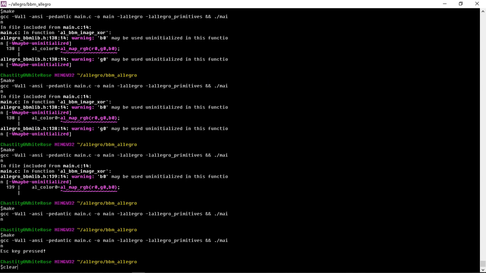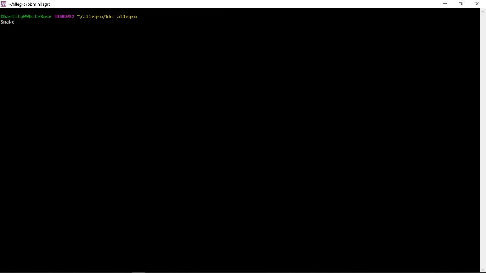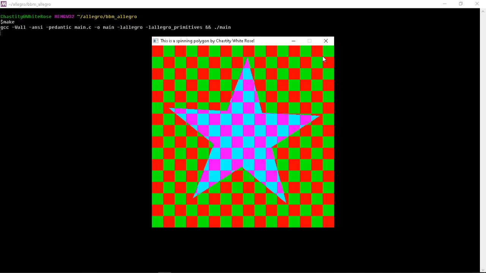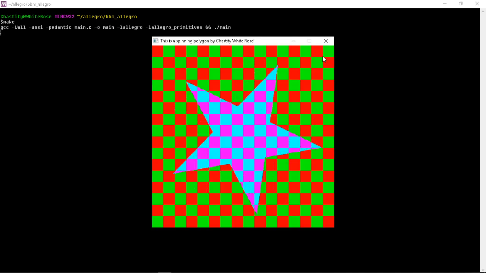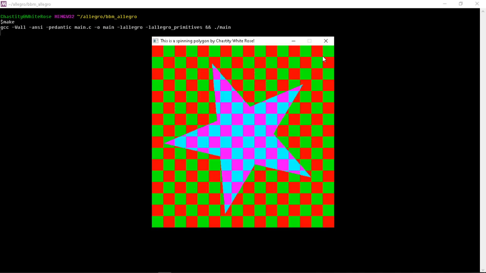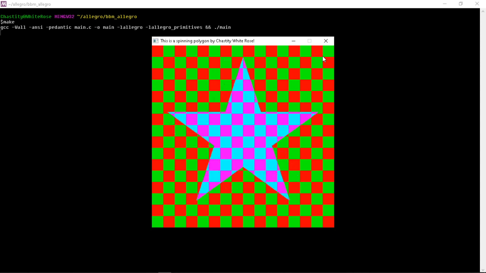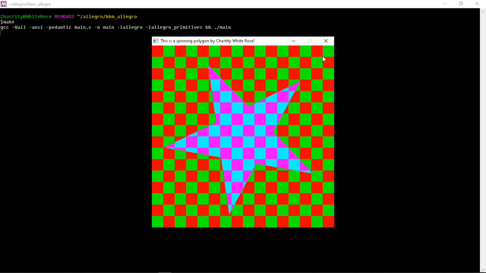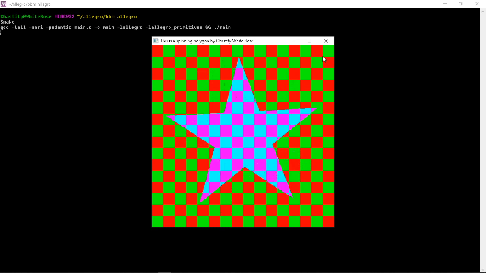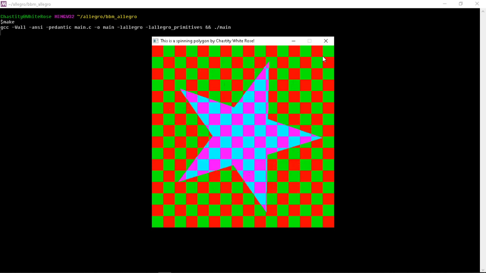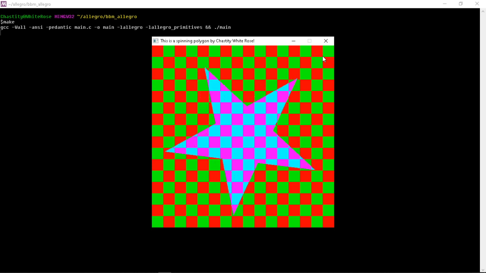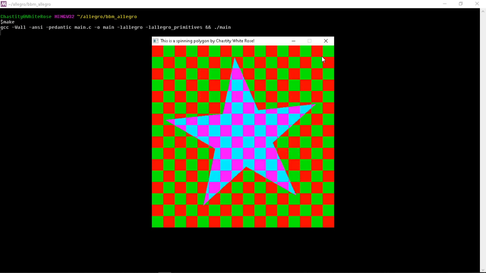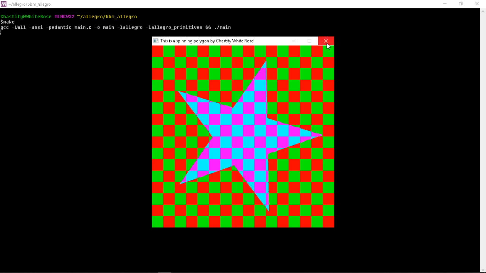First, I'm going to clear this screen, and then I'm going to use make, and we're going to compile and run. You see what I have here? This is another spinning polygon. However, this does my checkerboard illusion. However, have you noticed how slow it's going? It's going quite slow. And there's a reason for why it's so slow. And when you see the source code, you will see why.